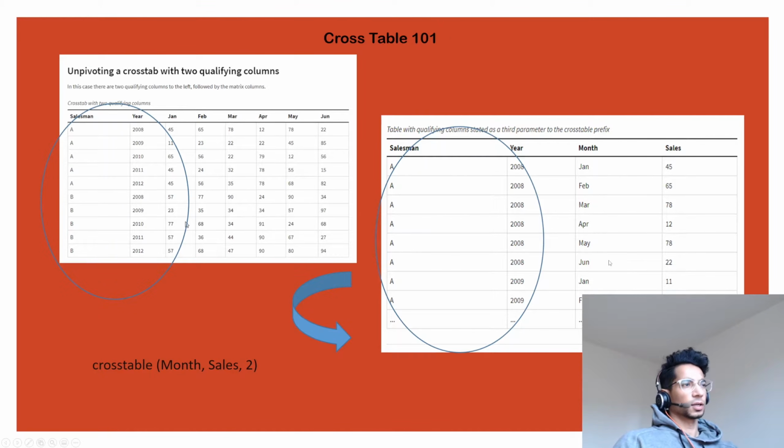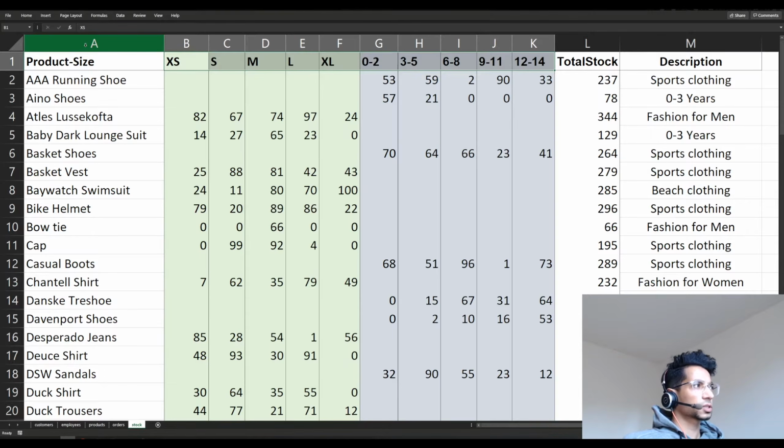All right, good. Let's just do some practice, shall we? So let's look at our data set here.